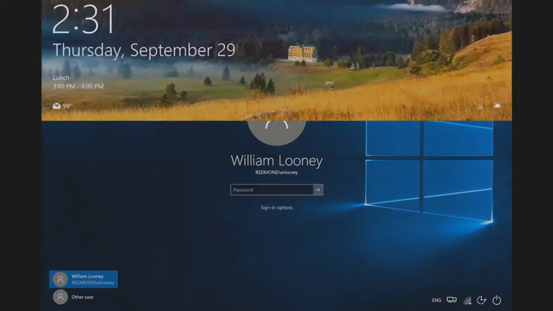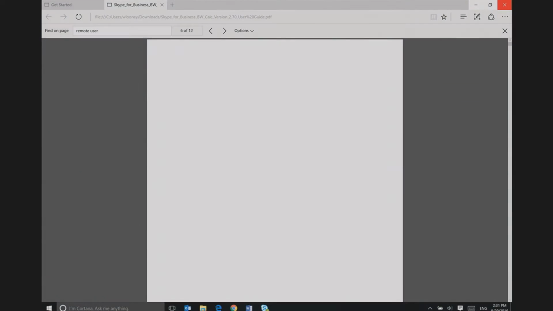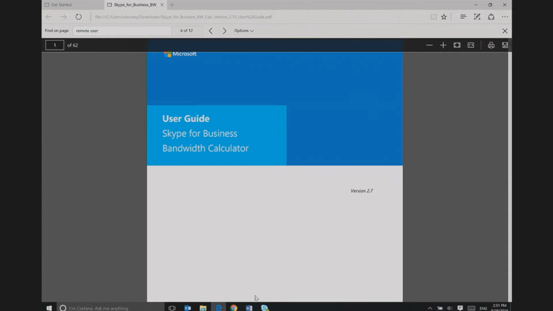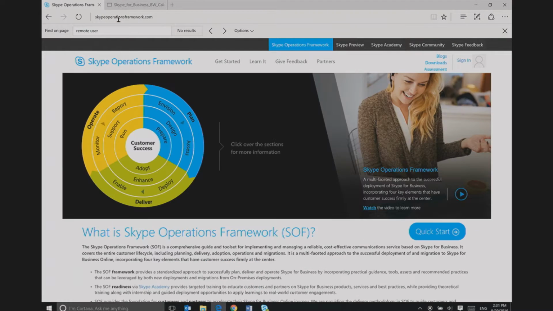So as Ed mentioned, my name is William Looney. I work in the Skype for Business team, and I manage many tools for IT pros to help manage call quality and other related features. And today I'm going to provide a demo of the Skype for Business bandwidth calculator. But before I get started, I want to show you some great resources about how to use the calculator, and some excellent guidance that we have delivered as part of the Skype Operations Framework.